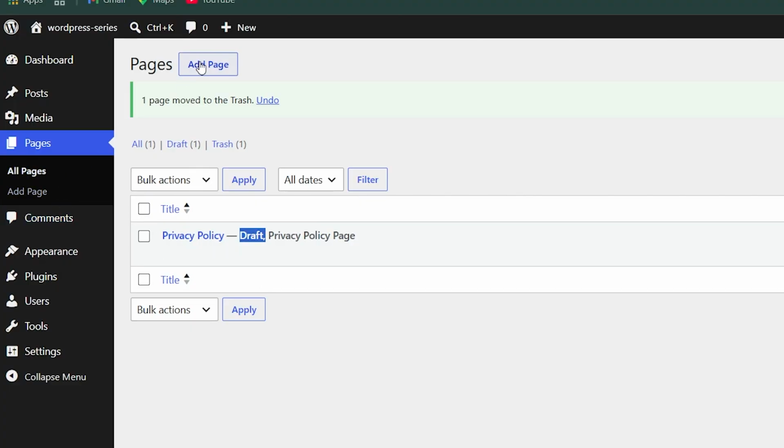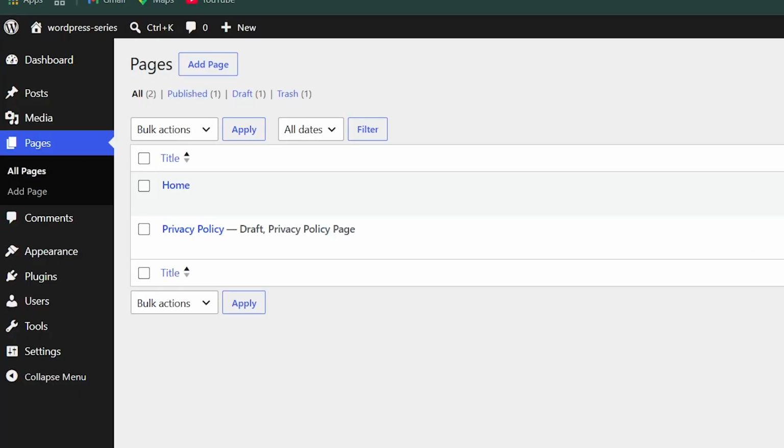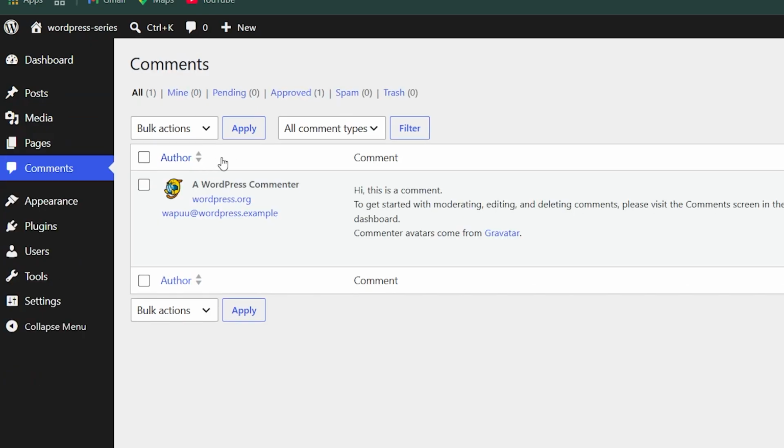And we can add new pages by either clicking and opening on a new tab or just click to add pages. And you are going to just give it your page title and you click on publish. So this is how you add new pages. And this section is for comments. So you can see comments of your website, add comments, remove comments, and all that.